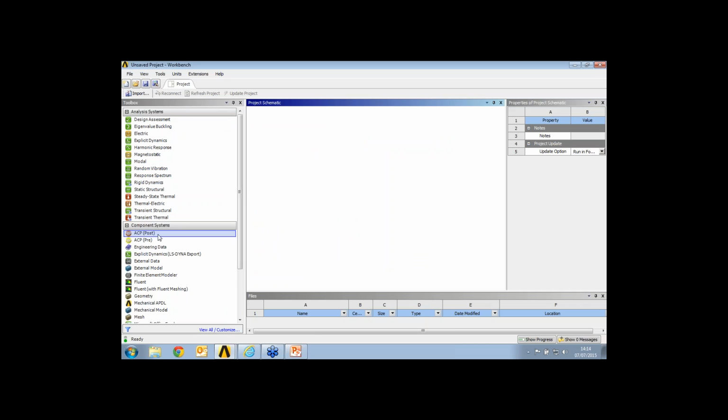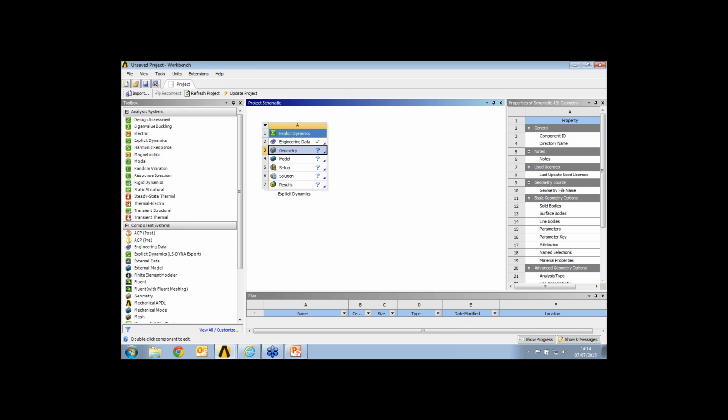So this is the Workbench environment, and this is what we refer to as the project page. We've got our toolbox on the left-hand side, which includes the different types of analyses. At the top, we've got our various menus and icons. So if we just select the Explicit Dynamics option, we get our analysis system on our main project schematic. We can then link some geometry to this.